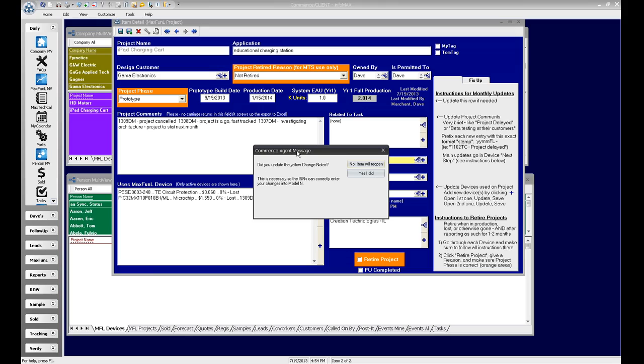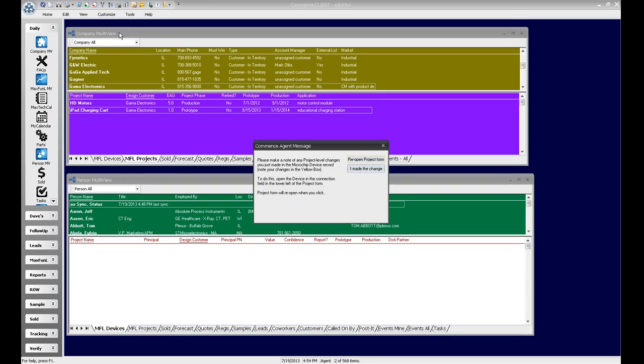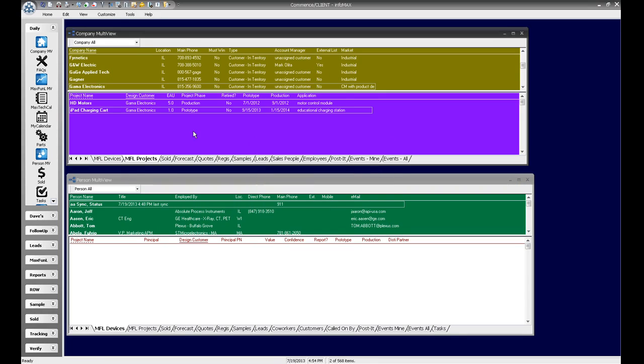Hit save. I did update the yellow notes this time. I remembered to. And there we have it. So you can see this is lost. This is lost. And I'll hit save. And I did make the change. Okay, now it's October, a month later.